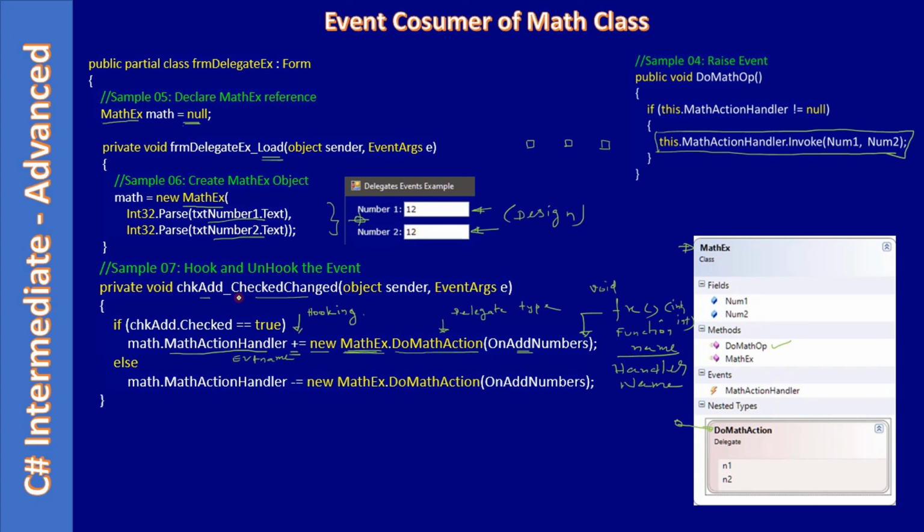In the else portion, when the checkbox is not in the checked state, or if the user removes the check mark, you see this is plus equal to, this one is minus equal to, and we are unhooking the event handler. The syntax is the same. Here we are removing the handler. So once the handler is removed, and when the event is raised, it won't reach the handler. Why? Because the handler is unhooked from this event.